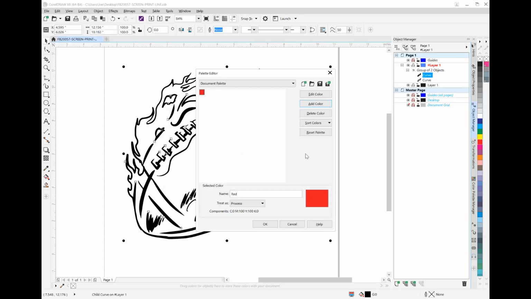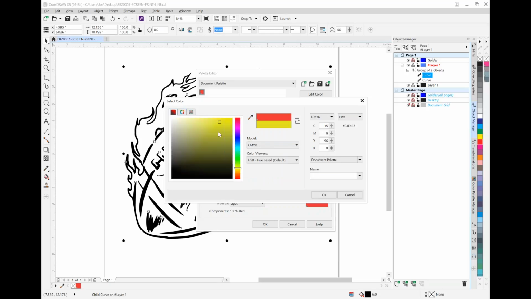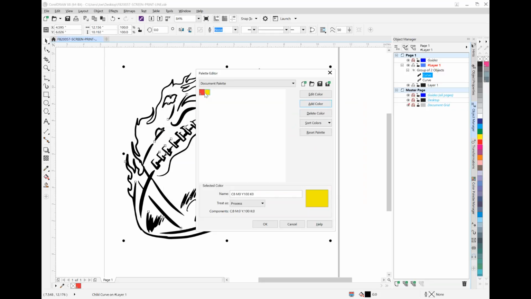Click OK. And right now, it's a process color. So as long as it's selected, I'm going to click this drop-down window here and go to Spot. And then this little white dot pops up in here, and that's saying that this is a spot color. So I'm going to add one more color. And here, I want a yellow, really yellow. Click OK, and then I'm going to make that a spot as well, and click OK.